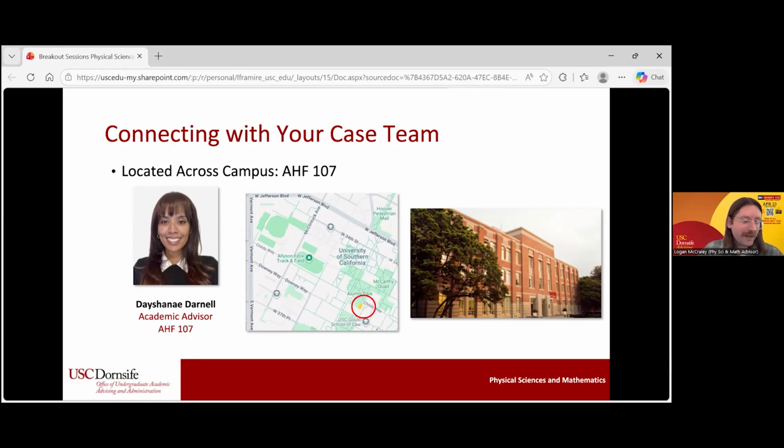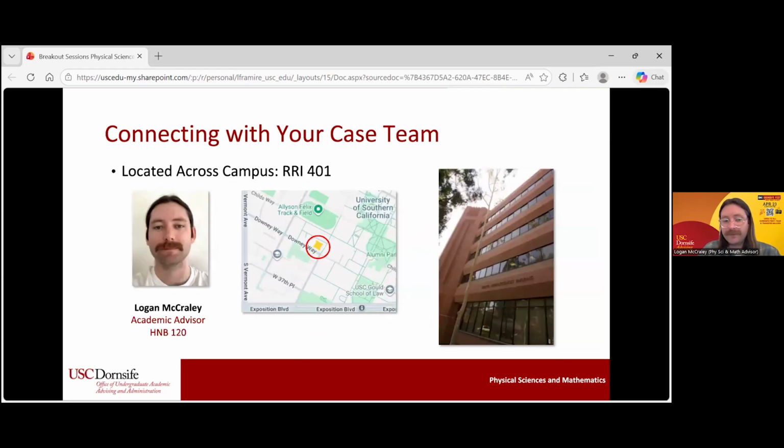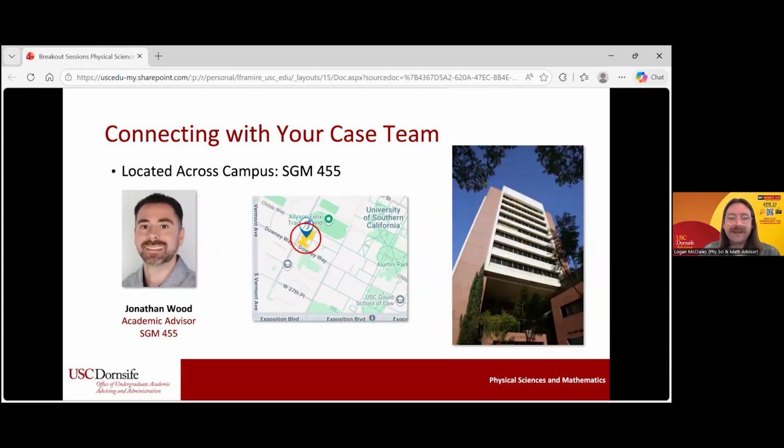So Deschanel is located in AHF, the Hancock Foundation Building, in 107. Hasmin is located in RRI 401, Irene Hall. Myself, I am located in HNB 120 on the first floor, which is the Hedco Neurosciences building. And lastly, we have Jonathan, who is located in SGM on the fourth floor, in 455, which is the Seeley G. Mudd building.